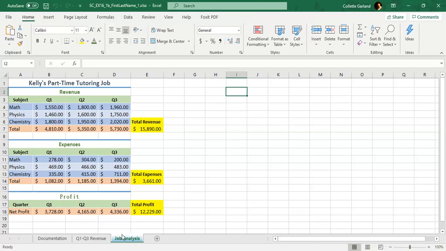Then we go back to job analysis, and number 15 says, select the non-adjacent ranges A11 to A13. So here's A11 to A13. Click and hold Control, and then select D11 to D13. Now create a 2D pie chart.